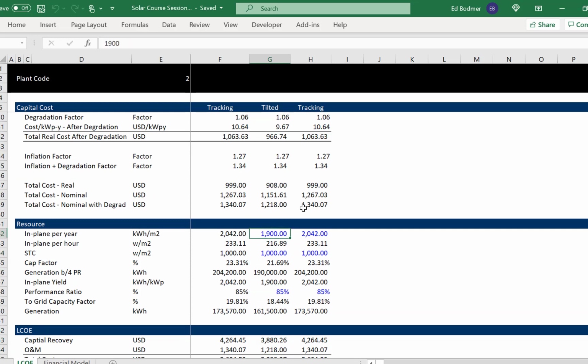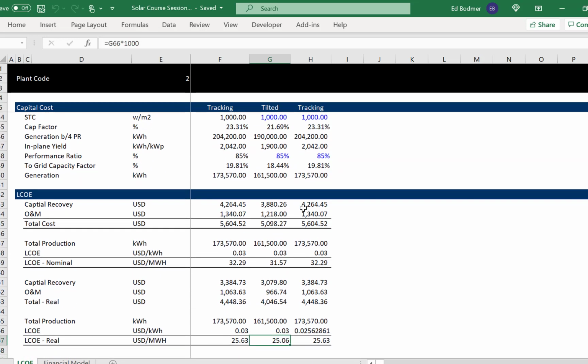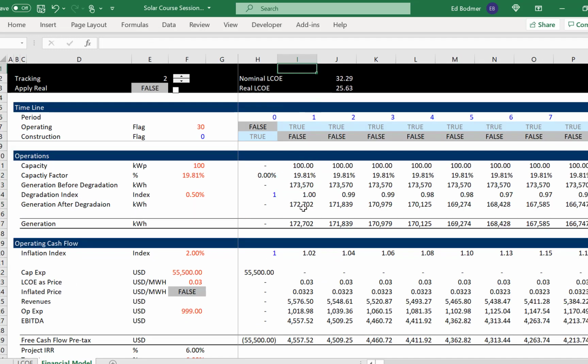Then we're going to work through all the resources and get the LCOE, which is the cost divided by the production. We'll get a real LCOE in today's USD, and a nominal LCOE with inflation. Then we're going to take all of this data and, very quickly in this video, throw it in a financial model.